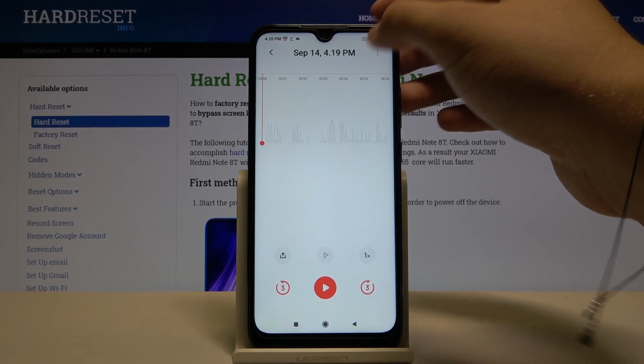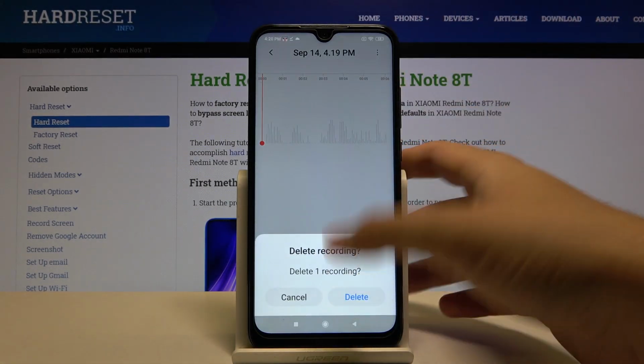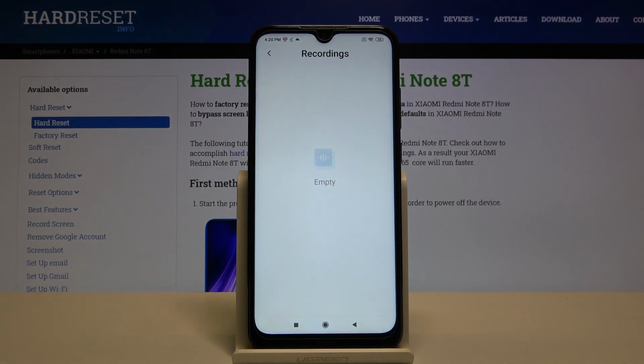As you can see, it was the quality of this record, and right now I'm going to delete this record. So that's how it looks.